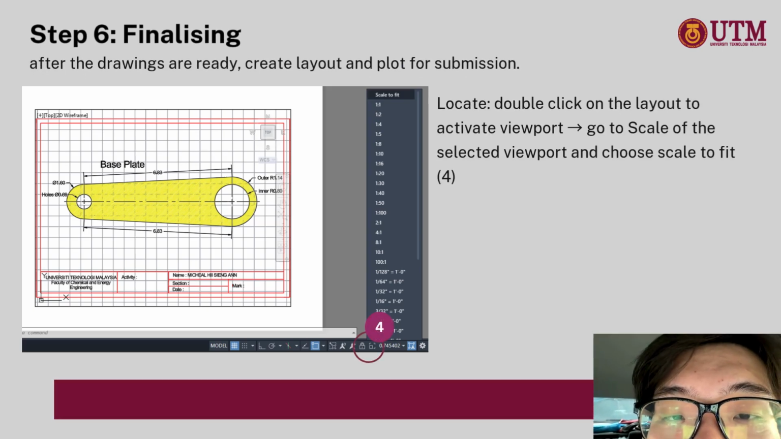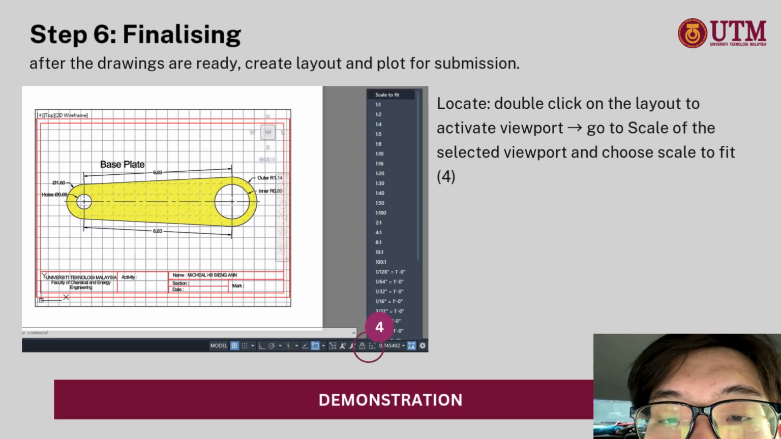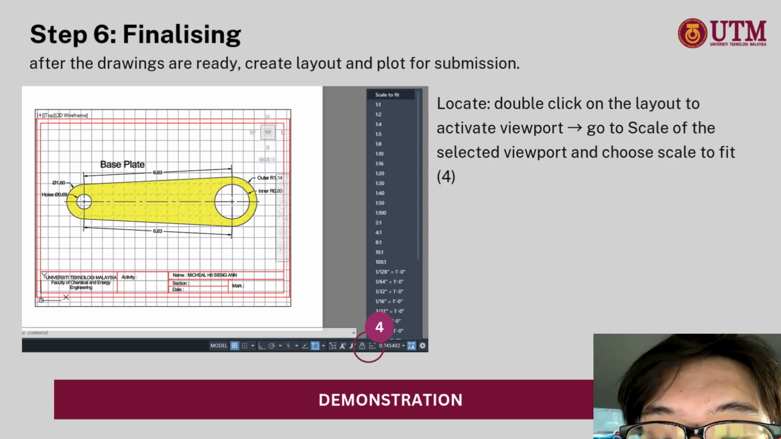After that, you double click on the layout sheet to activate the viewport. Then you go to the scale of the selected viewport as shown in the circle number 4 and choose Scale to Fit.